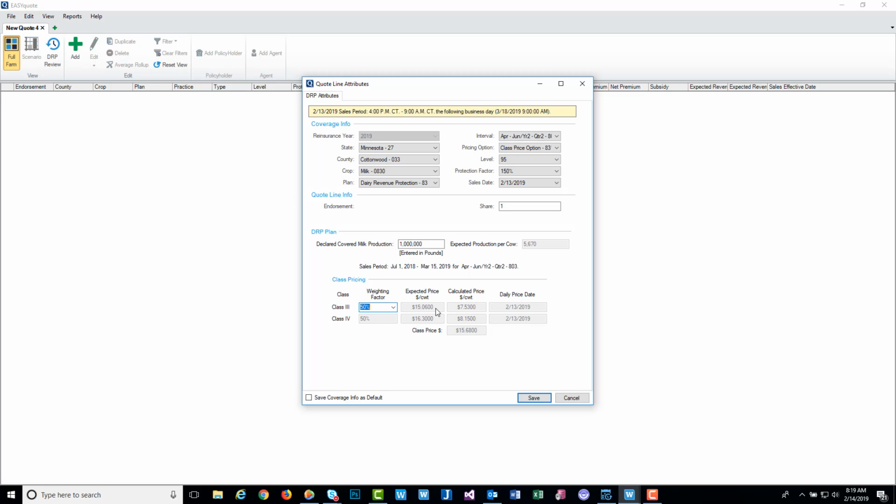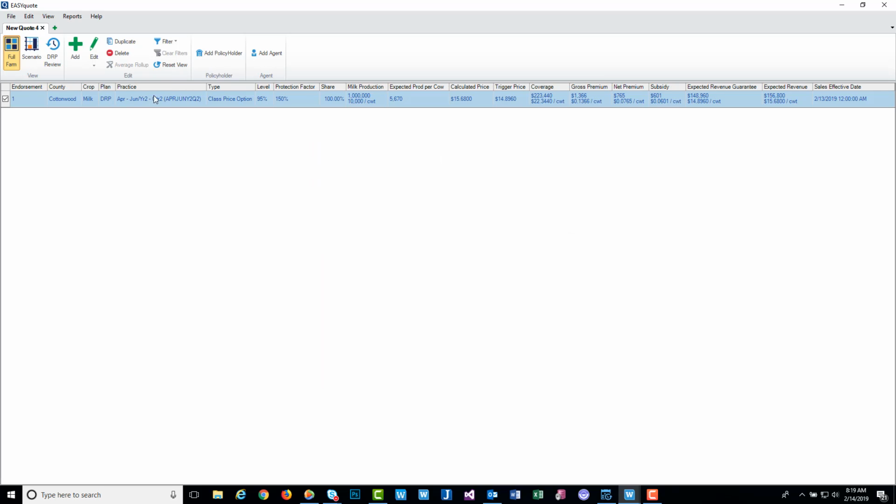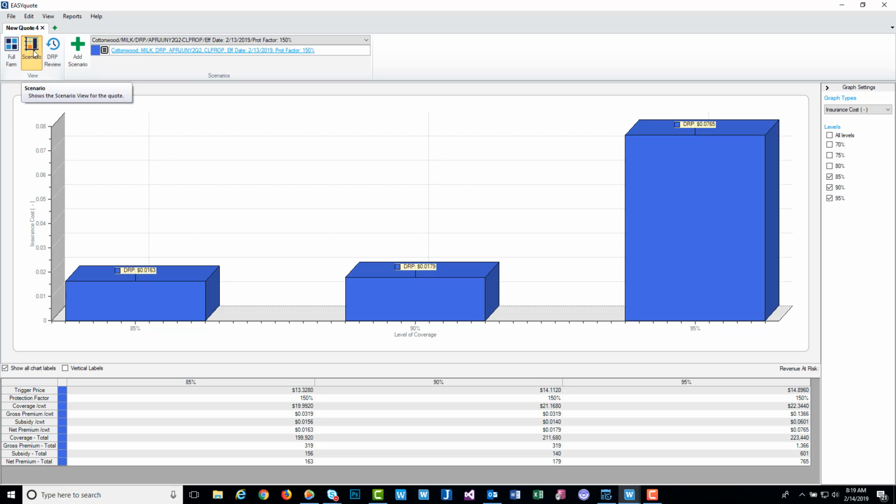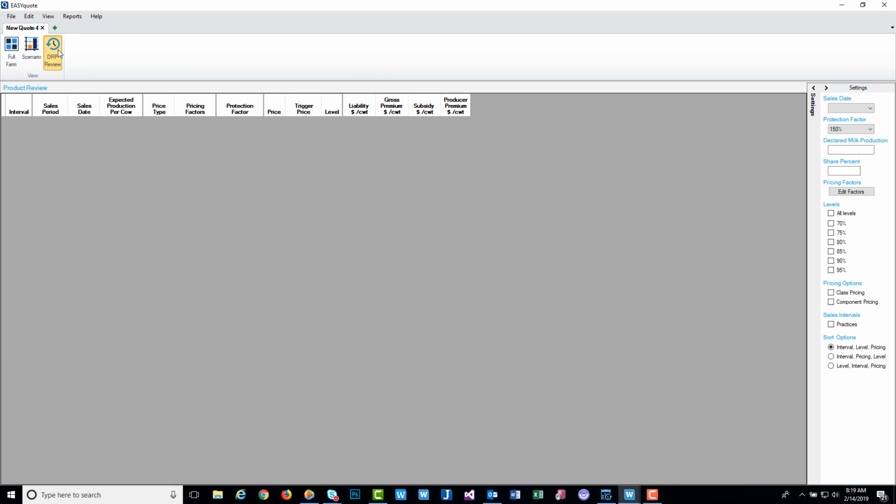So with all the required information keyed in, we can go ahead and select Save, which will generate our DRP line. From here, you can utilize EasyQuote just like you would normally by either creating reports, navigating to our scenario view, but lastly, we want to cover our DRP Review Window.